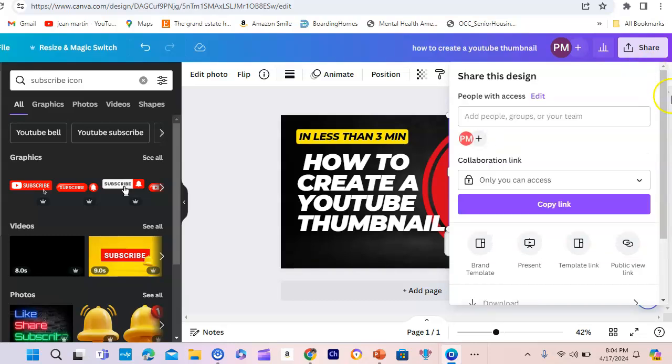You're going to hit share. It's going to give you several options as to how to share. I want to download it.